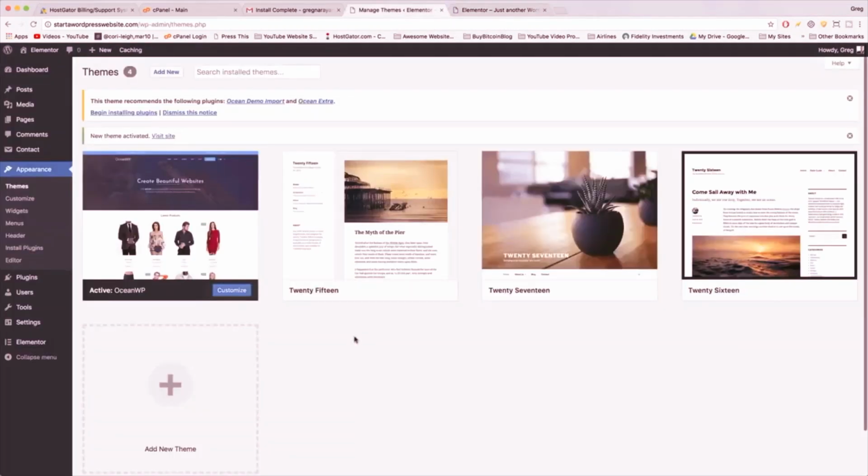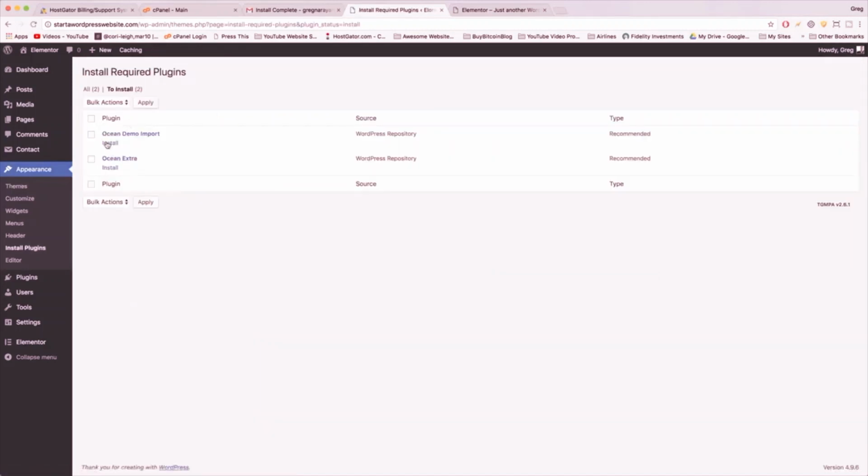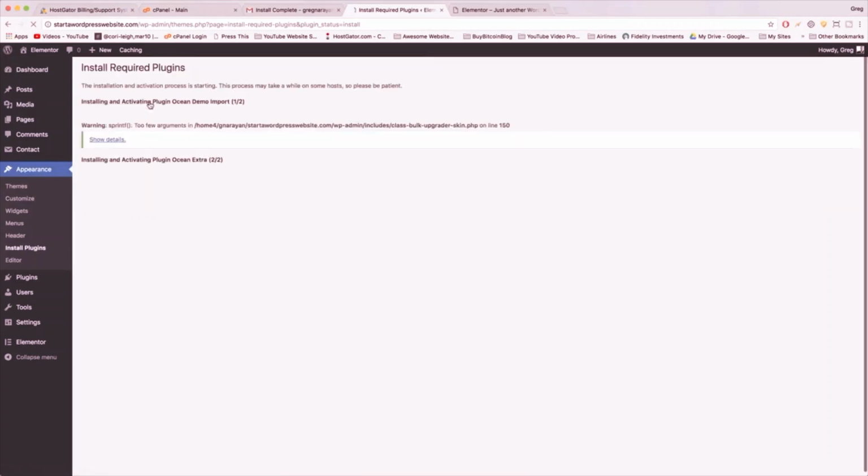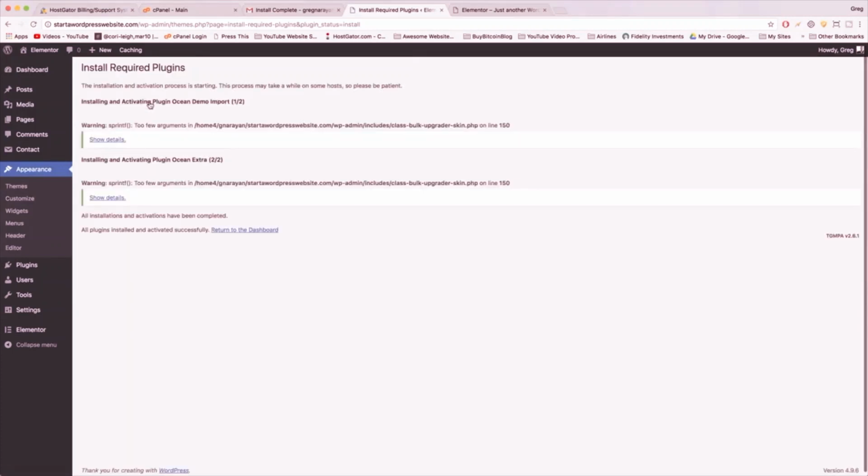But first, go back to manage themes, and it's gonna say if your theme recommends any plugins. So Ocean does. Let's go ahead and just get those out of the way. Click begin installing plugins. Just select them and click install, apply. All right, so this will make our life easier later on.